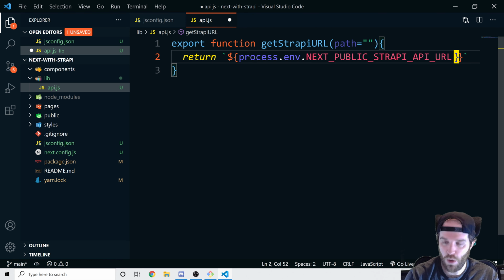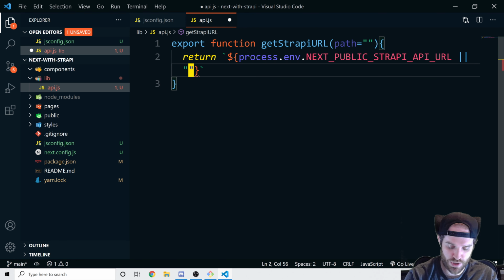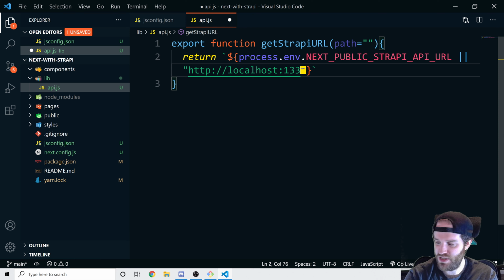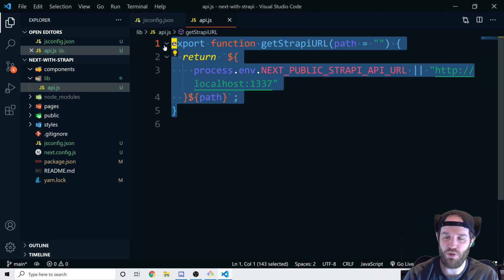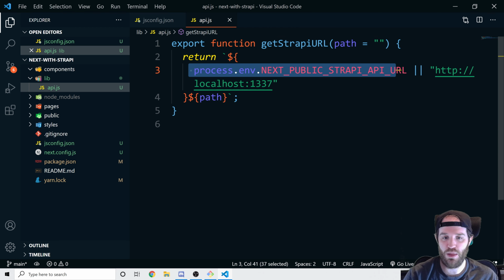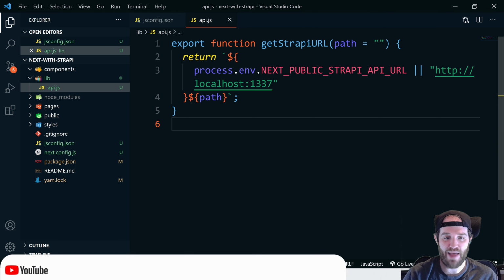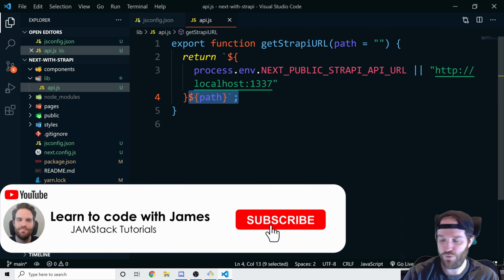Or, the opposite of that, we'll just return http://localhost, and then Strapi is on 1337. Nice. And then on the outside of that, we need another $, and we're going to do path. That will basically create a function that will check to see if we have this. If we do, great, we'll use it. Otherwise, we're going to use localhost every time. And then the path will be added in from us.